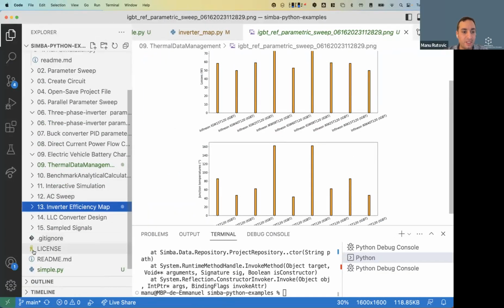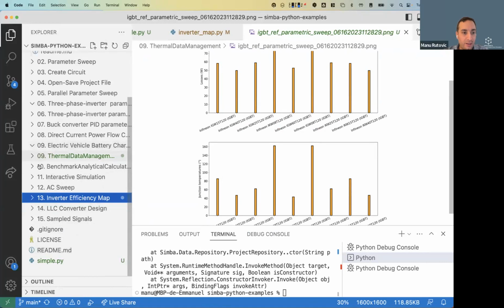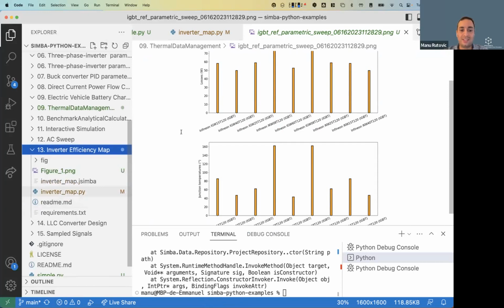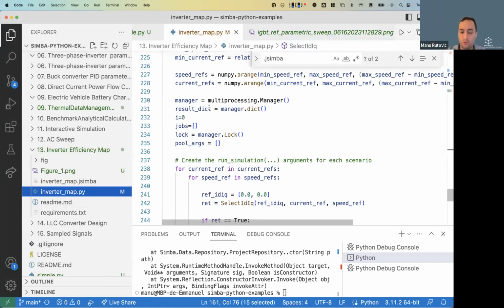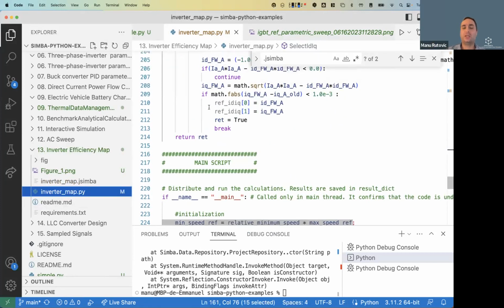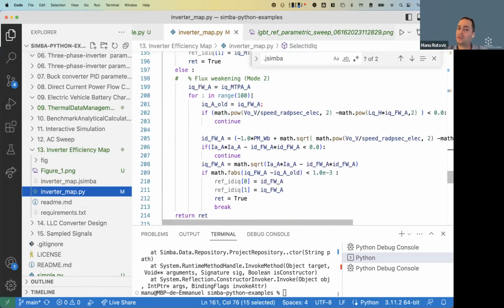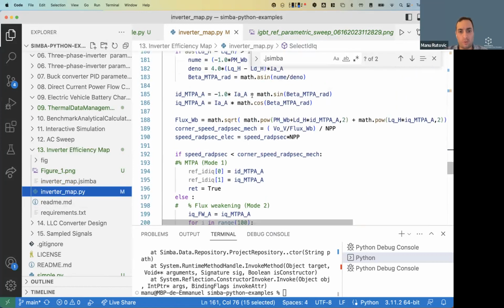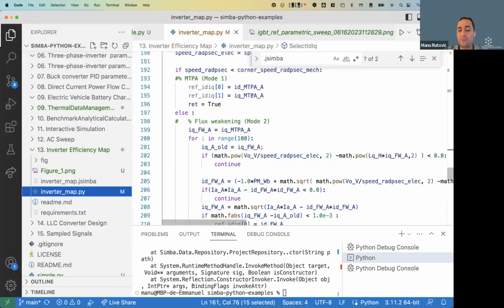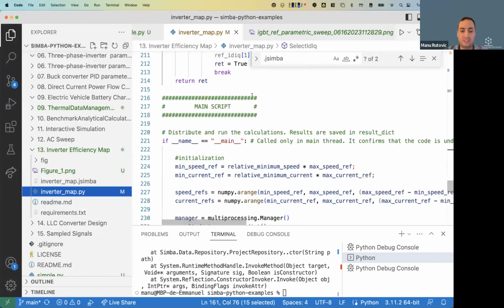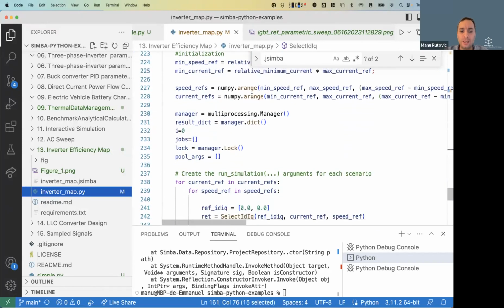I'm going back to Visual Studio Code, and where is it? Inverter Efficiency Map, it's there. And you can see that the script is about 200 lines long. So it starts to be a little bit complex, because we do actually have a maximum torque per ampere and flux weakening algorithm that are coded here in Python. So it's a little bit more complex, but you see the syntax is quite easy for mathematical equations. It looks a lot like MATLAB.